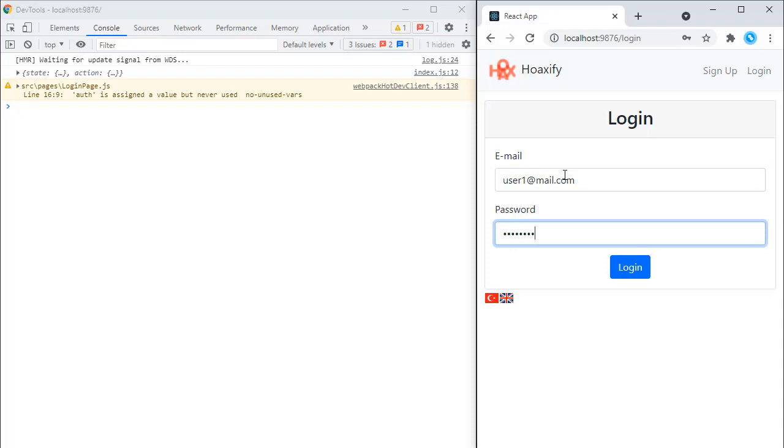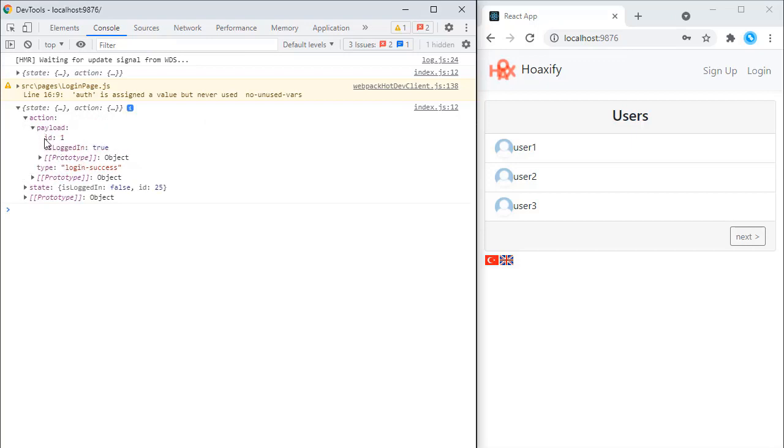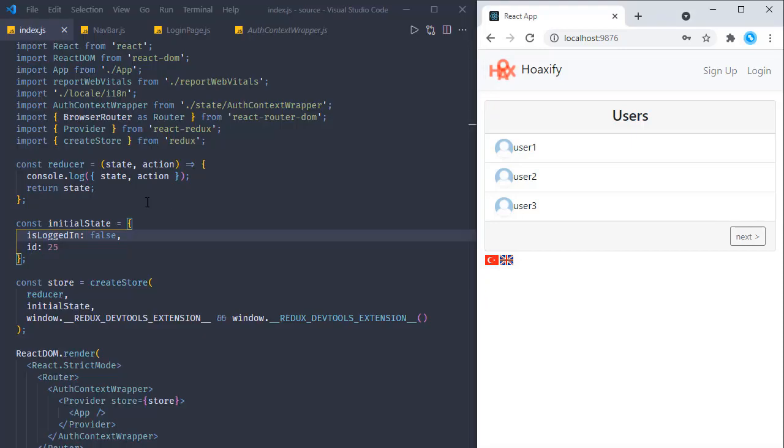Now clicking login, and here after login we have this log printed, and here we have this login success, and here it has this payload saying this ID is 1 and is logged in true. So we can use that information right here and update this last state, then create a new one. So the implementation would be something like this.